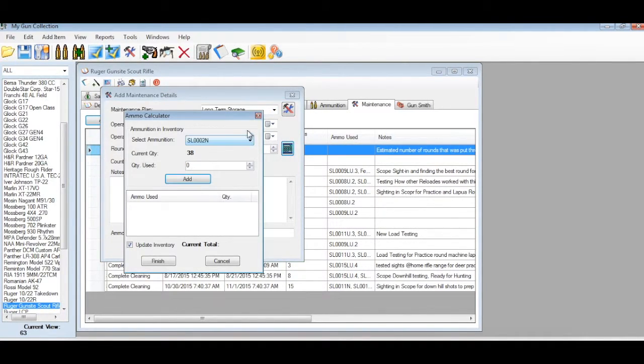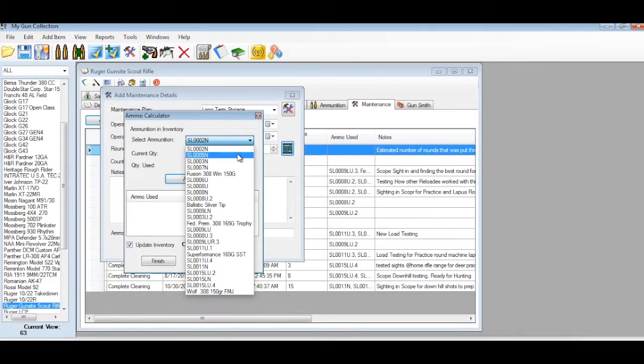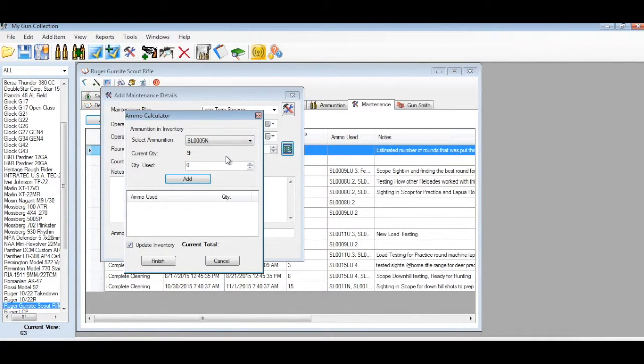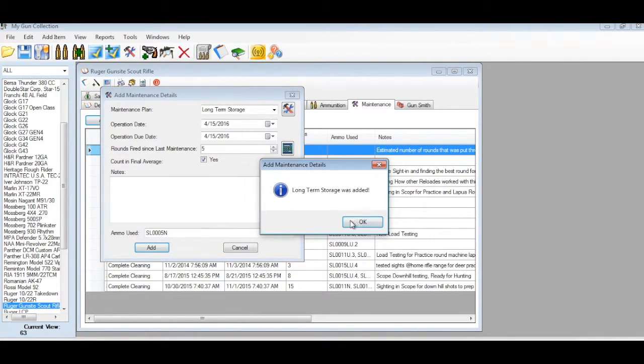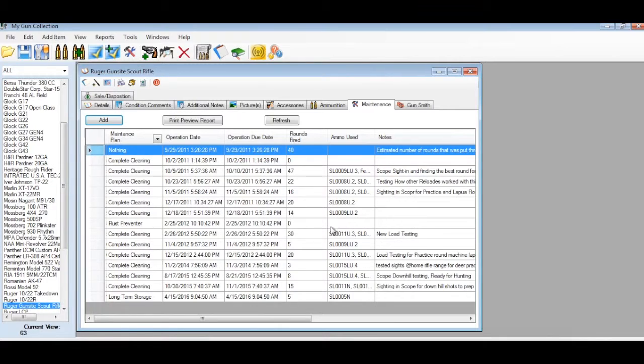You can do it manually, or you can actually subtract from your inventory by selecting the round that you use and the amount that you did, and just add through. Once you add, click finish. It will store it on the last number of rounds and the ammo that was used. Click add, and then it will add that to the details.